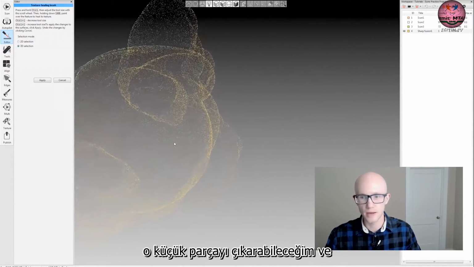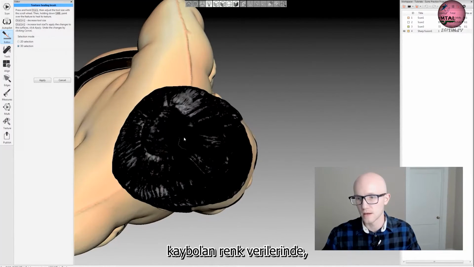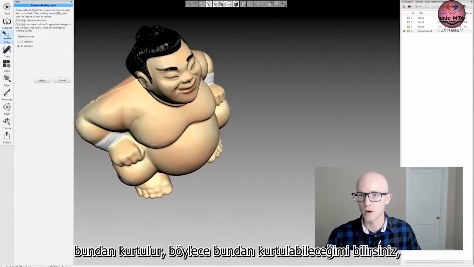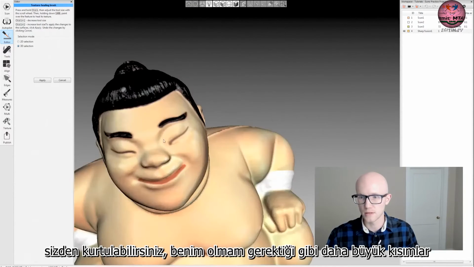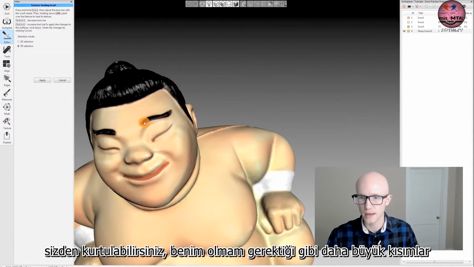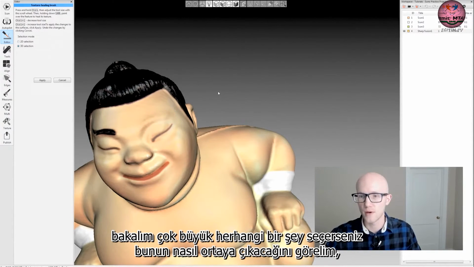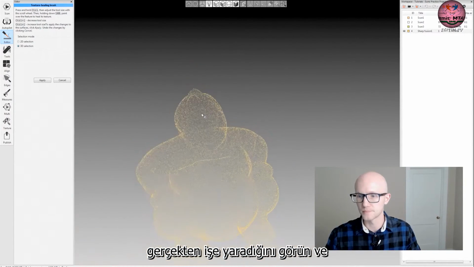You may notice small imperfections, little cracks in the color data. That will go away once you hit apply. It has to re-optimize the texture mapping, and it'll get rid of that. Sometimes you can get rid of larger portions. Like I should be able to remove his eyebrow here. Let's see how this comes out. If you ever select anything that's too large, you'll be able to tell. So see, that actually worked out really well.